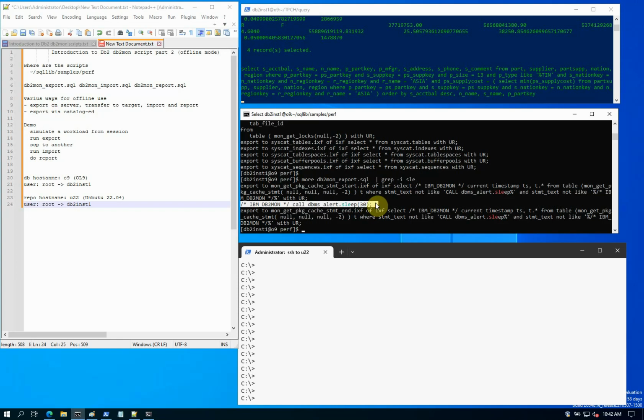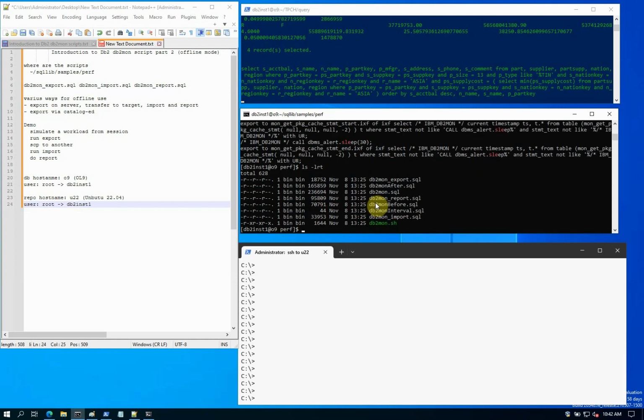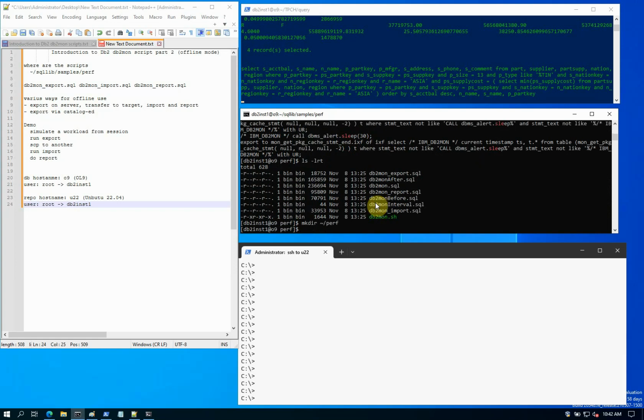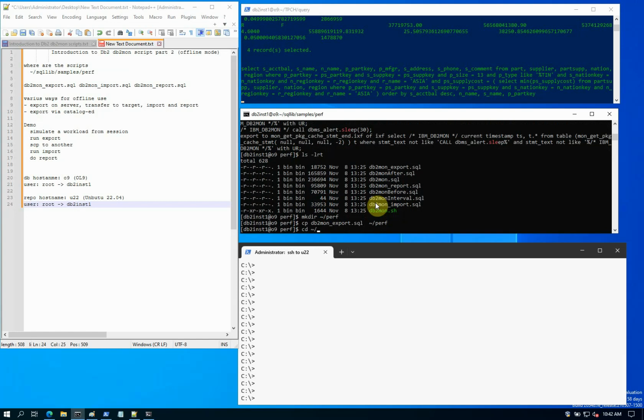We can't change the script here, because it is read only, owned by the bin user. So let's make a copy. We're going to copy those scripts somewhere else. Let's make a directory in the home directory called perf. Then we copy the db2mon export script to that directory, the perf directory. Okay. Let's cd to that location.